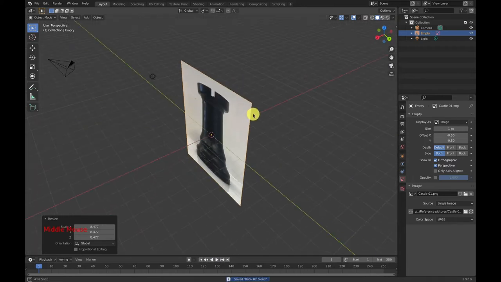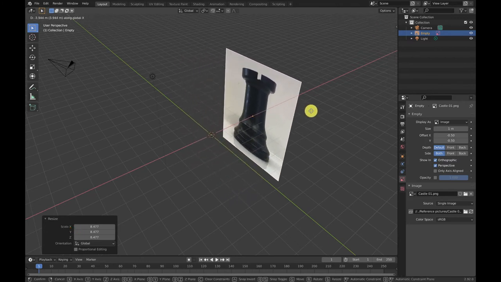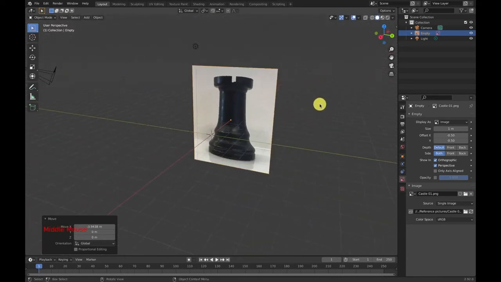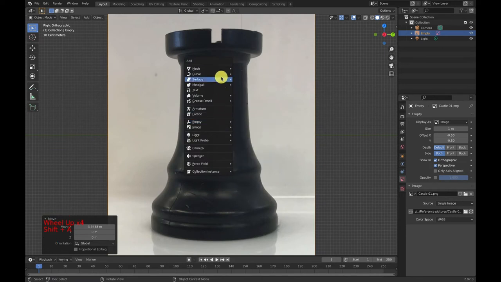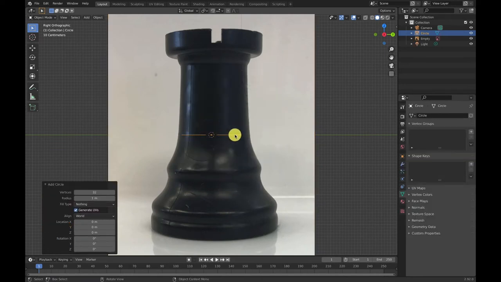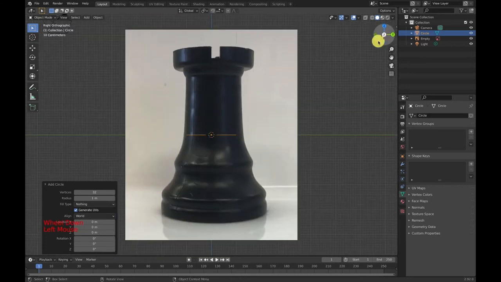Middle mouse, move to the side. With the empty highlighted, G for grab, but push X and it can only go along that pinkish red axis, so it's a little bit out of the way. I'm going to add in a circle. Shift A, go to mesh, choose circle. That circle, that's its width there, so if I change the view, you'll see it's got a different width. Now I could change the width over here.